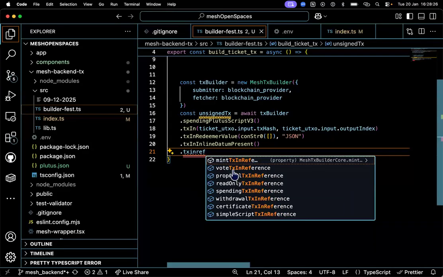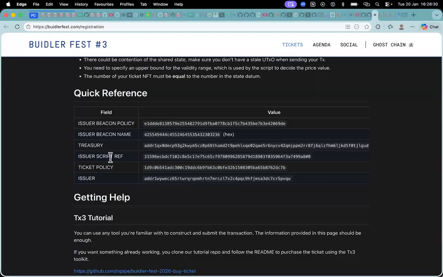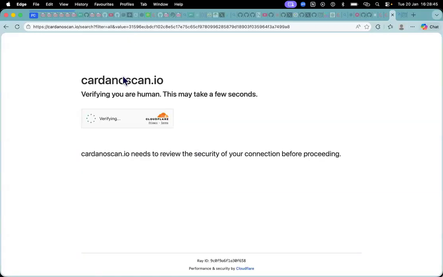Okay, spending. It should be spending TX in reference. Yes, I'm going to just copy this, add code it like this, and that's index zero. Issuer script ref. Let's check if it's actually a script ref from this place. Very, very easy.